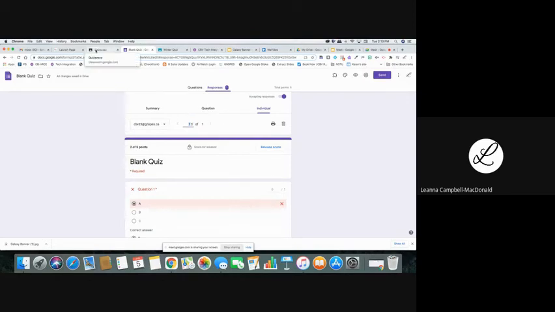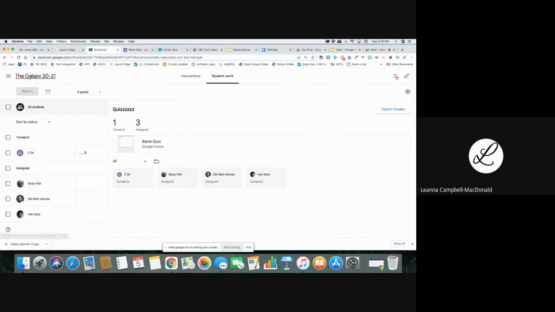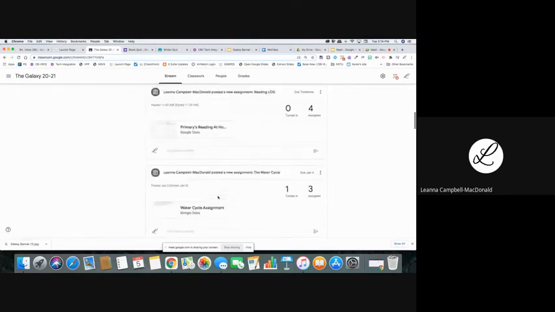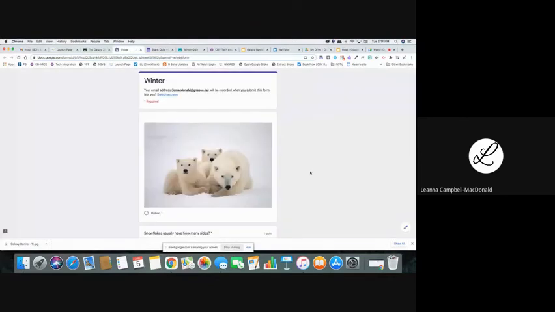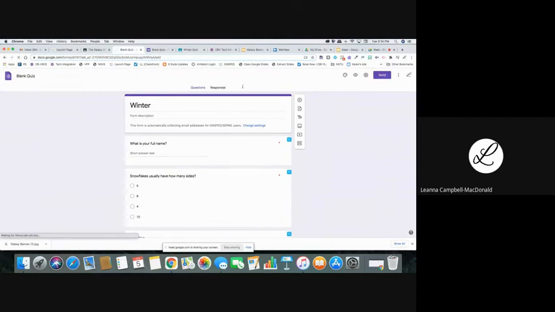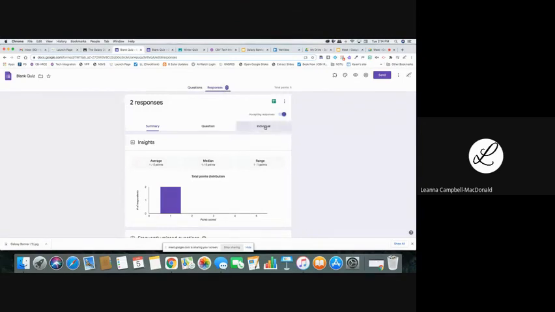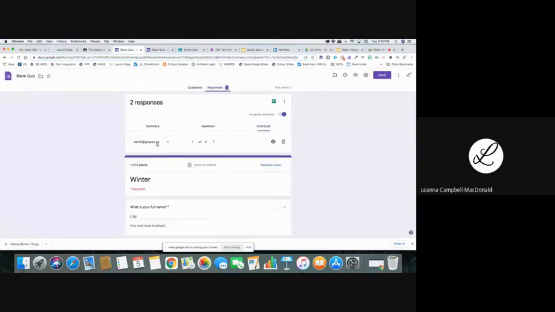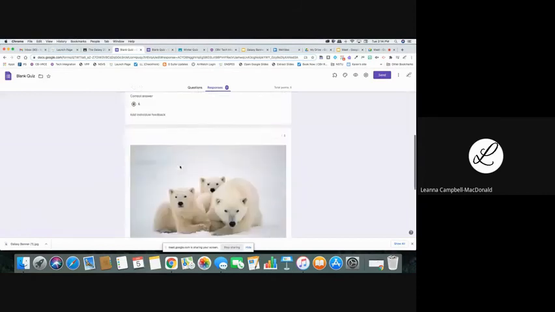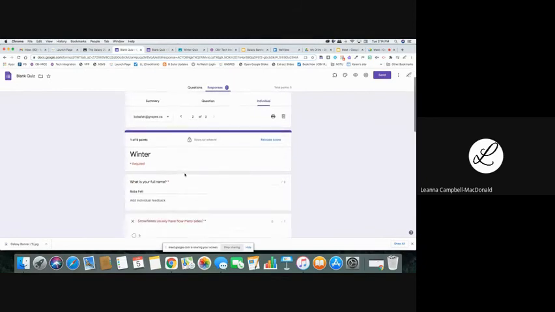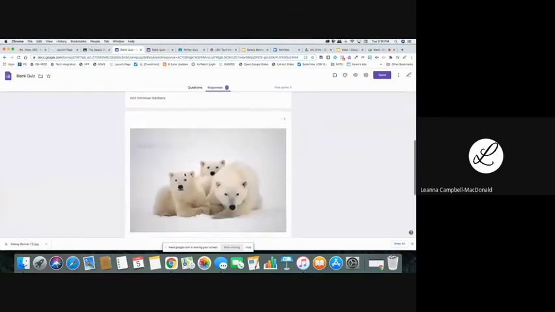I will jump back to another one so you can see me having more responses. Let me just find an assignment that I did that has more responses. Okay, I'll choose this one. So here is the assignment. I opened it. I'm going to edit. It's loading. I'm going to responses. I have 2 responses. I'm going to individual, and you will notice that I have the first student's whole answer, and I can toggle over to the next one and look at the next student's answers.